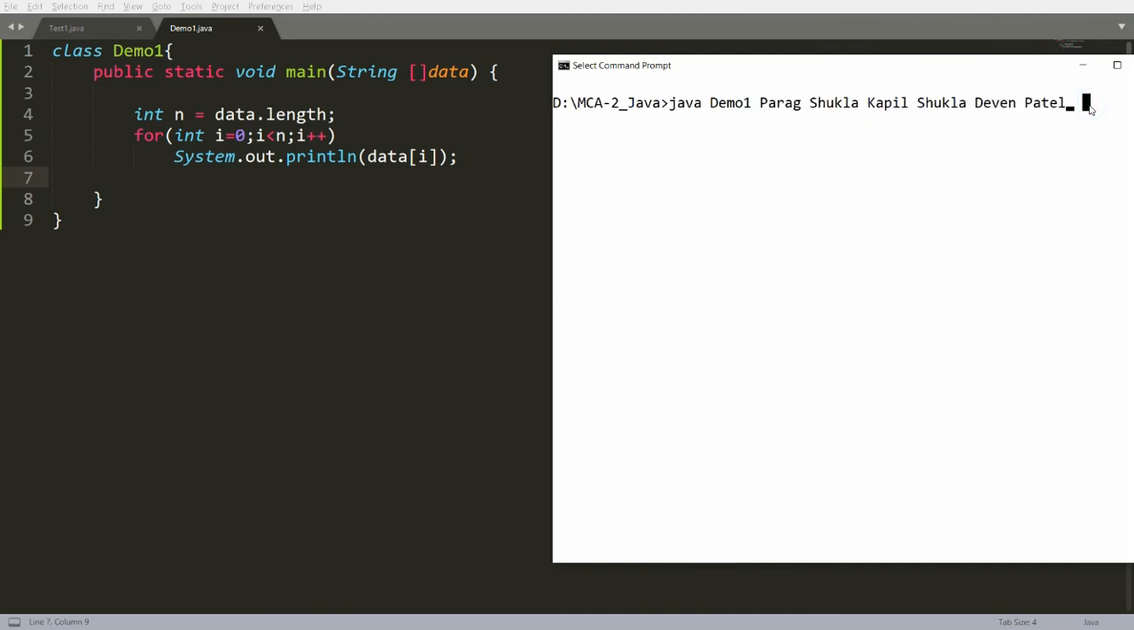So it will print each and every argument on a new line. So what will it give me as a message? Parag Shukla, Kapil Shukla, Deven Patel. But I want the output like this. Parag Shukla is one argument. Kapil Shukla is a second argument. And Deven Patel is a third argument. In short, I want to consider the space.